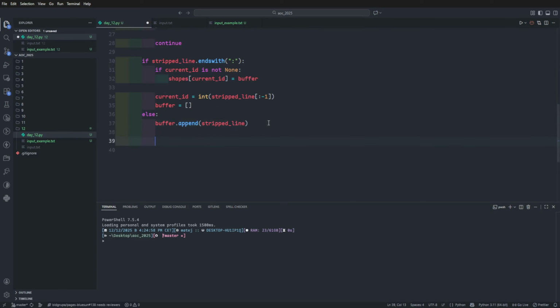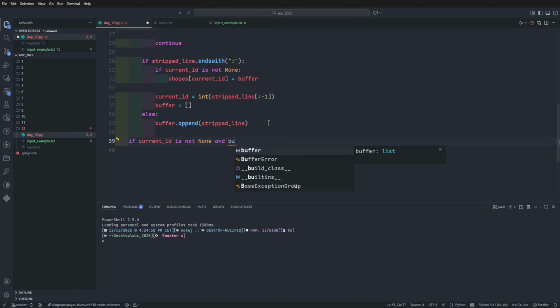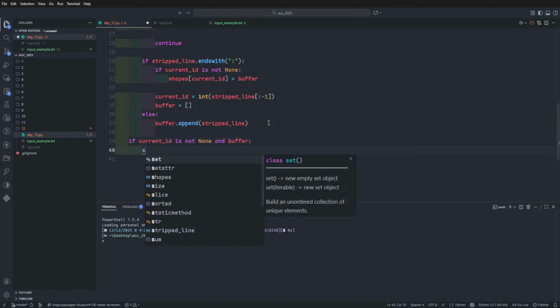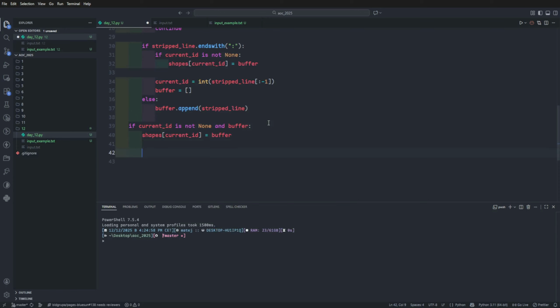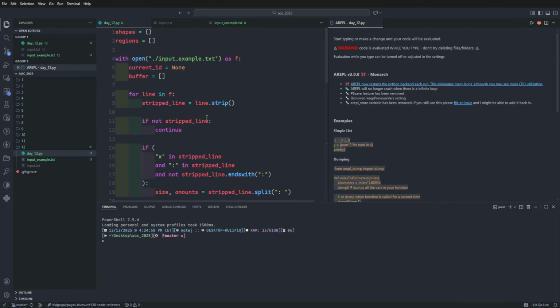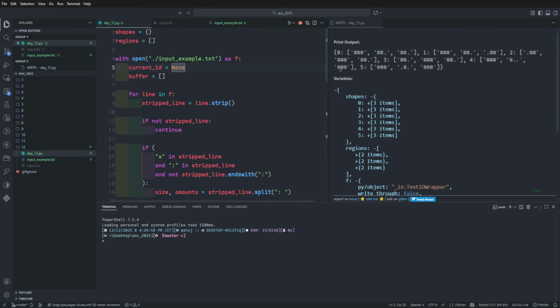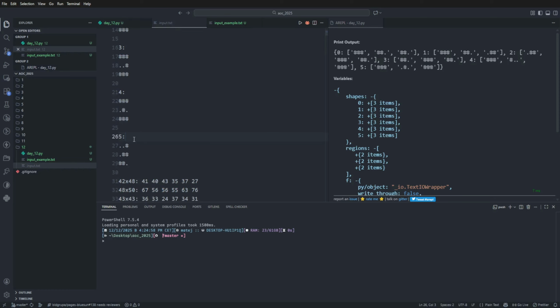And we need to make sure that if we reach the end and our current ID is not none again, and our buffer actually is still full, we can do shapes of current ID equals the buffer. Would that work? Let's check, print shapes. Am I getting it from the example? Okay, that seems to be correct. Yeah, let's check for the input 5.